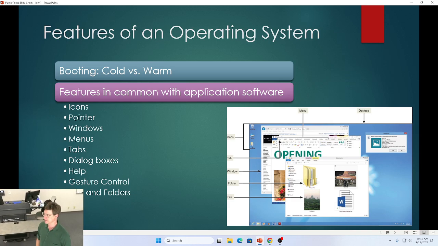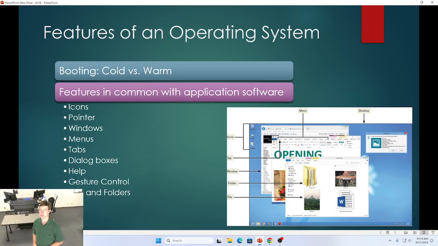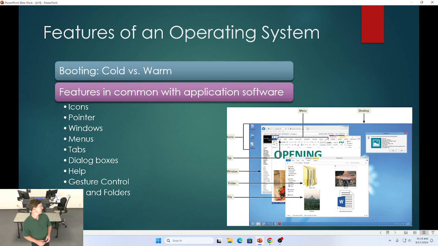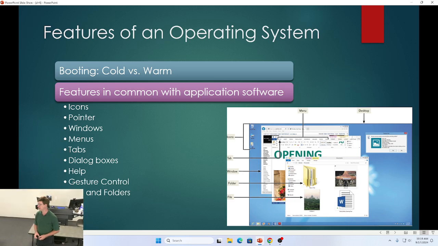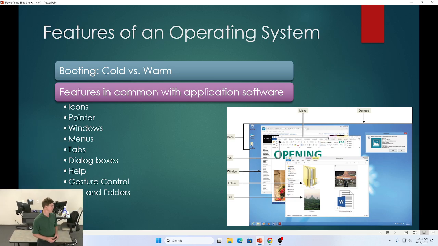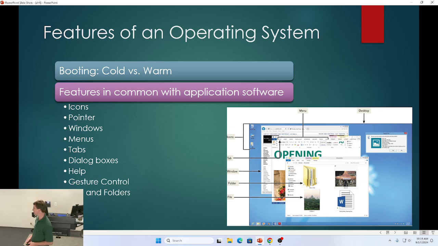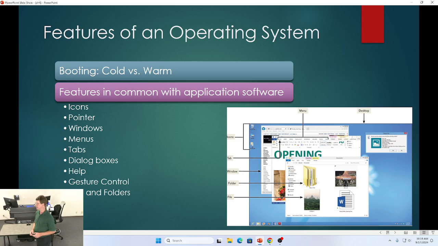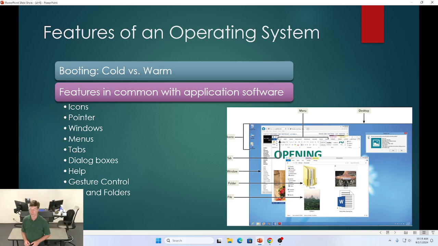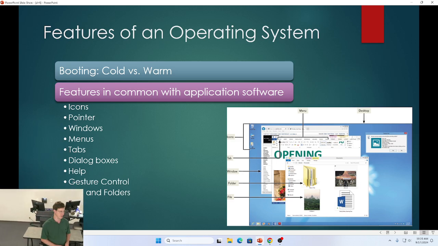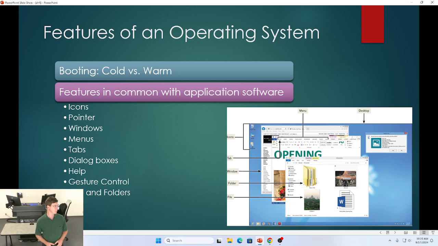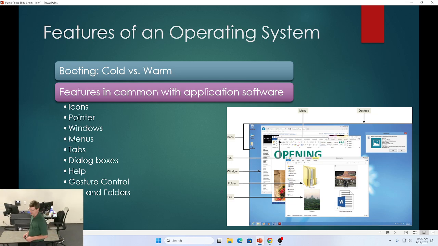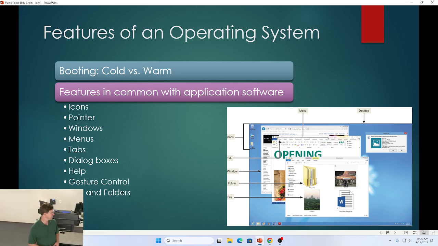Dialog boxes. I don't think we have to really go over dialog boxes, because we've seen them a lot before in Office already, right? So we have dialog boxes in operating systems as well. We also have the ability to get help when we need it in our operating system. We can ask our operating system a question and it will provide an answer. Yes, that's where we're at now. And you can even speak to your operating system and it will help you. No, I'm not going to say any of the magic words for our phones.